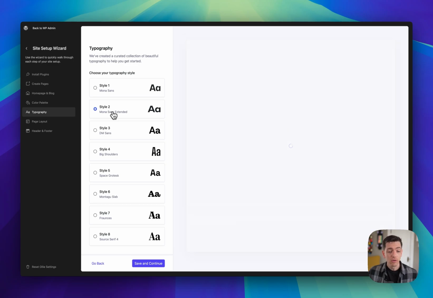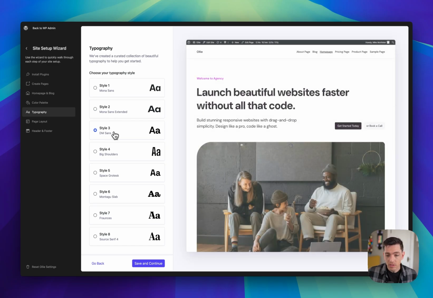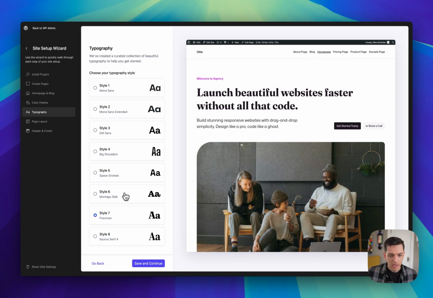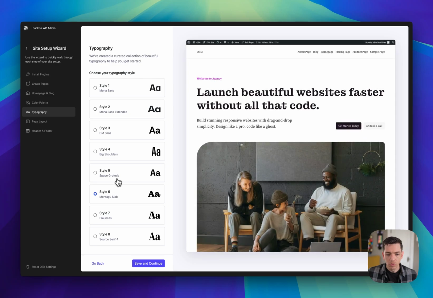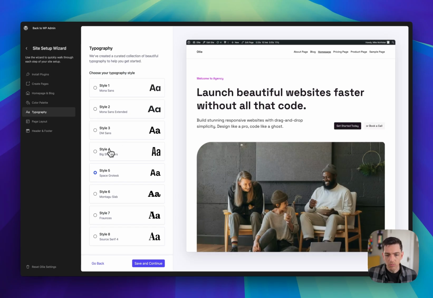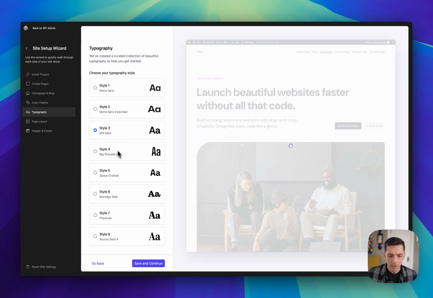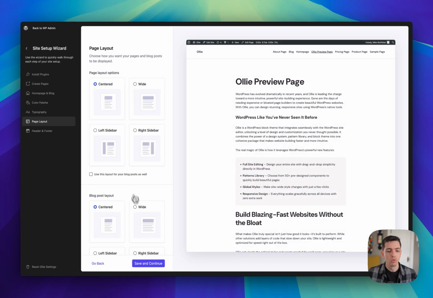Let's customize our typography. We can choose from any of these awesome options. We have serifs, sans serifs. We have some kooky fonts. We have some really cool mono looking fonts. I'm gonna go with DM Sans because I think that's a cool font.